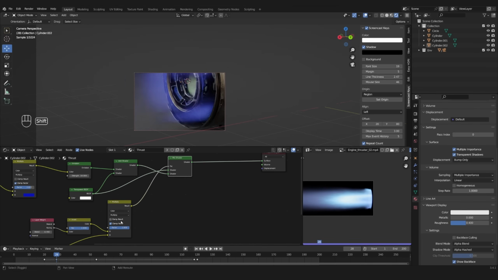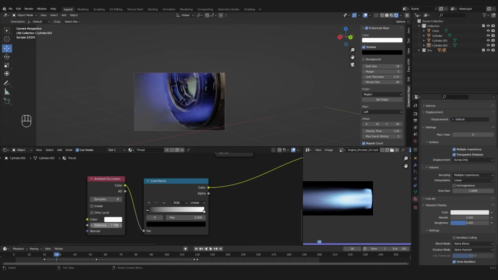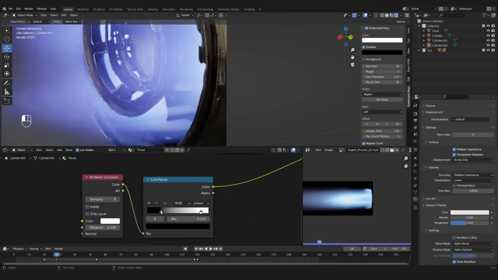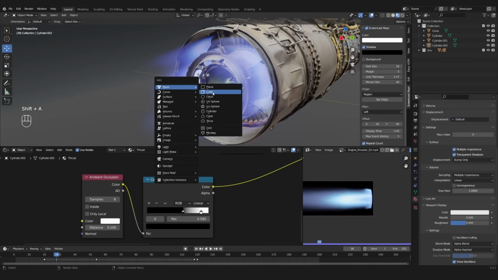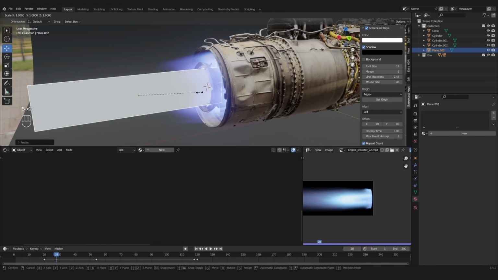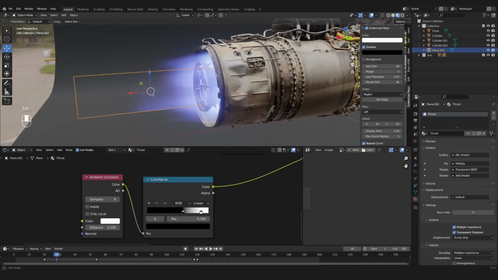This now got rid of a lot of our engine thrust, so let's dial that in by lowering the distance and tweaking the color ramp. In my example, the engine has a second part in the middle, so for that I create a plane, scale it on the x-axis and give it the same thrust material.